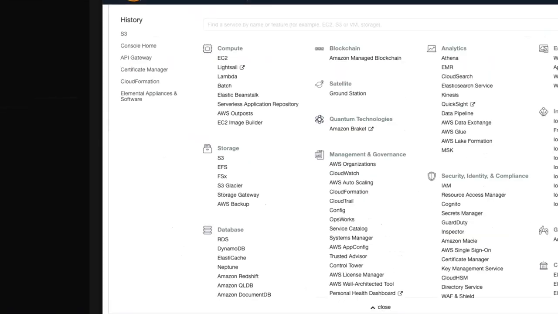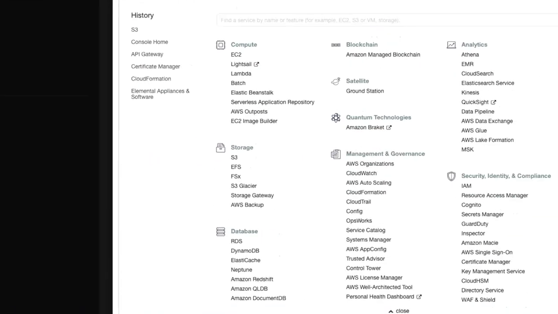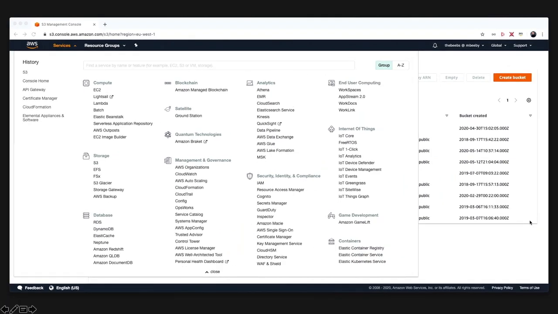Going from basic compute ones like EC2, which are over there in the compute section, to crazy things like Satellite Ground Station. Like if you want to create a ground station for satellites, then we have a service for that. And it can be a bit bewildering and disorientating to say, well, how do I get started? What am I going to do?